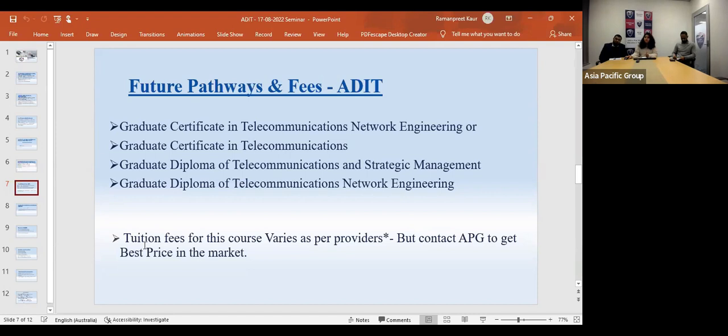Again, for the tuition fees, as I discussed, there are a few providers offering this course, and all providers have different price structures. So please contact us and we will definitely help you with some scholarships and upfront discounts with either of the providers, as per your suitability. Please do contact us.